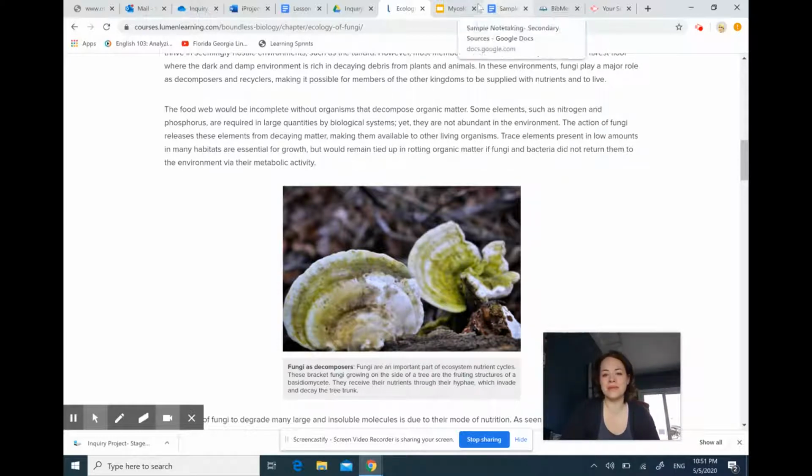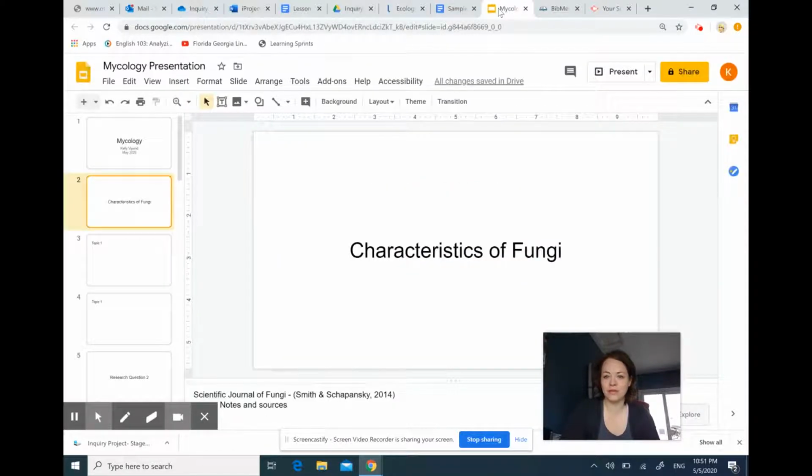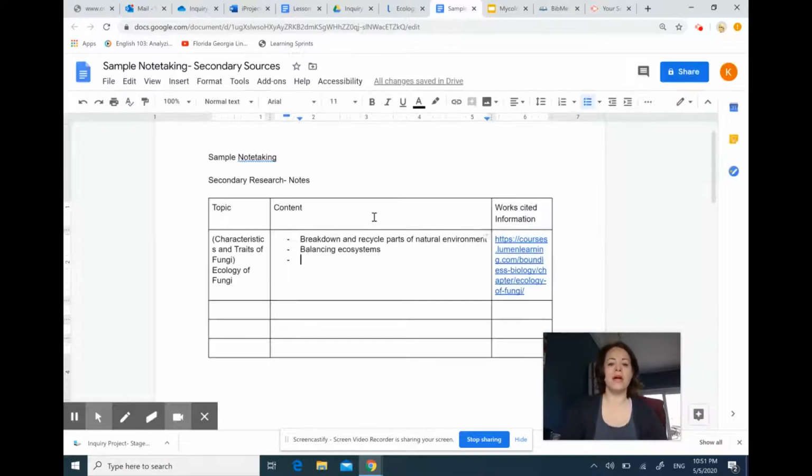So a big piece here is balance. Oops, that's the wrong one. There we go. Balancing ecosystems is they recycle nutrients. So they take that decaying tree in the forest that's laying across the forest floor. The fungi come in and they break it completely down so that those nutrients can be recycled, put back into the earth, and grow more plants.